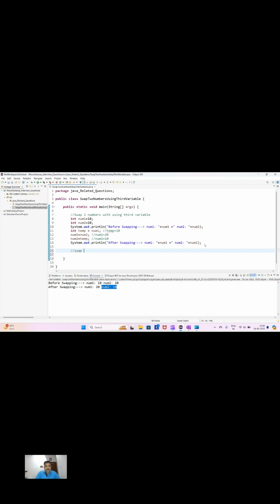Swap two numbers without using a third variable. Could you please do that? If not, check my description box. I will be providing a link so you can watch these videos. But before that, you have to try first, and then if it is not possible to do it, just check my description box. I will be providing the solution for that.